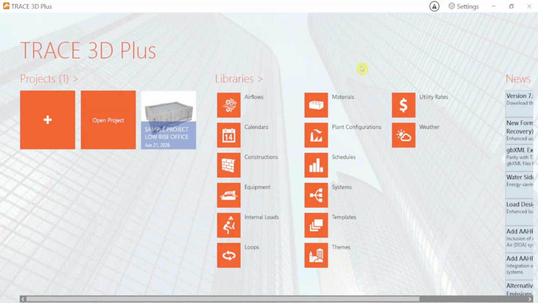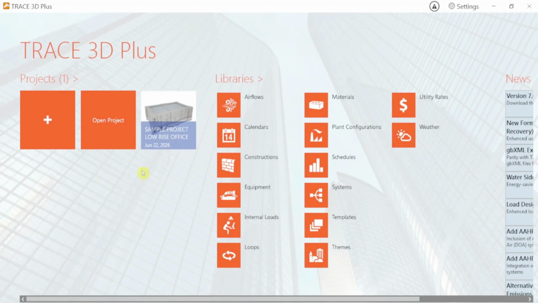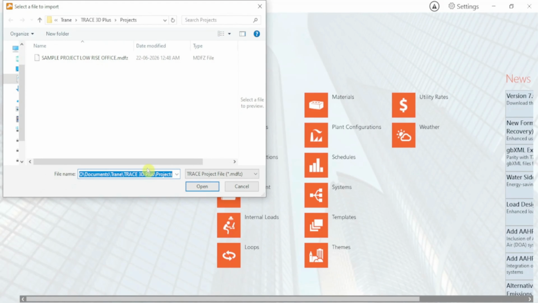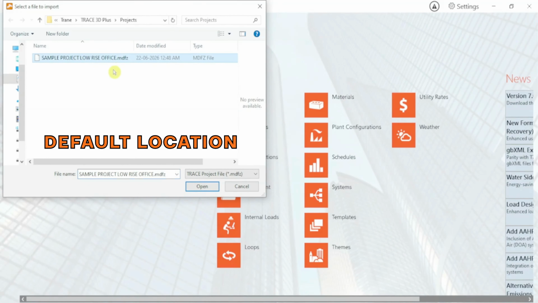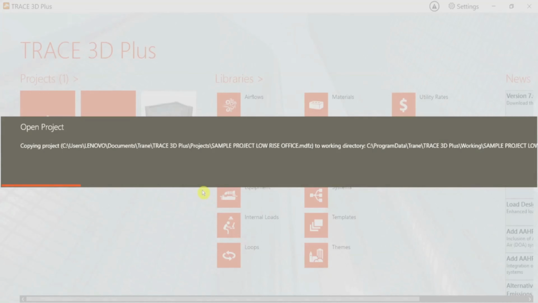Now let's start. Once you open Trace, you can open the project in two ways. All the recent projects will be shown here, so you can simply click and start the project, or click the open project button and then go to the location. Under documents, Trace 3D Plus, under projects folder, you can find this project by default. This is the location Trace uses by default to save the project, which can be changed later. Select the project and click open.